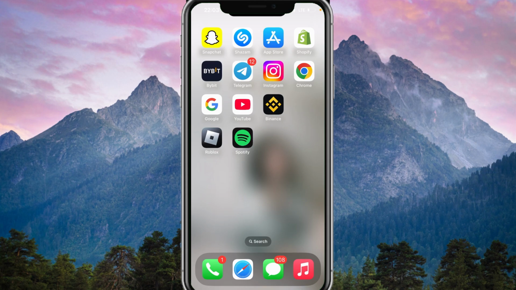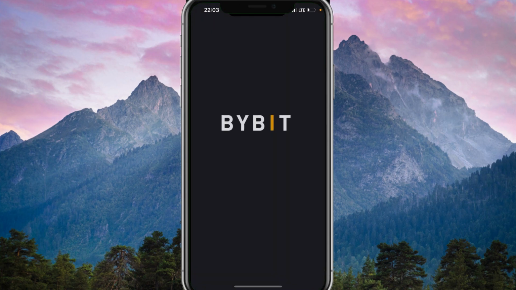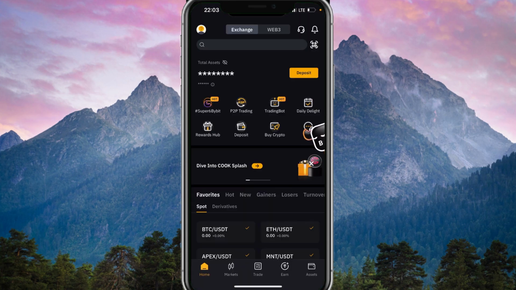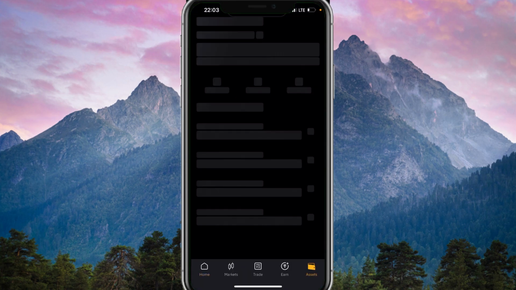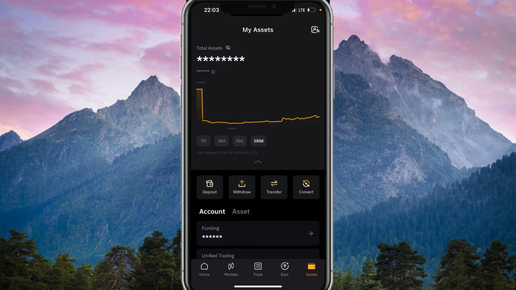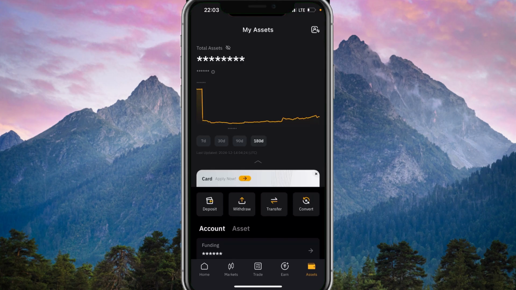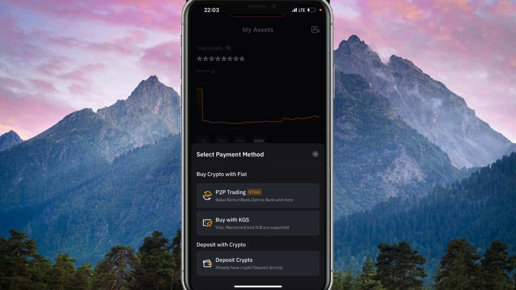Now let's go to our Bybit account. Here's the main menu, after which we need to go to the wallet located at the bottom right corner. Here we see the deposit button, which is in the center. We click on it. Here we can choose 2 or even 3 methods, that is Visa card through P2P bank, as well as cryptocurrency deposit.